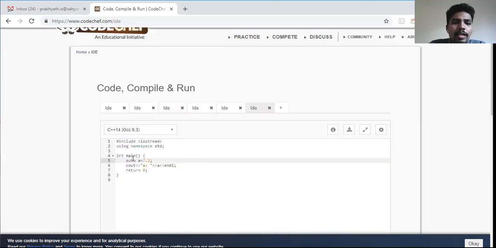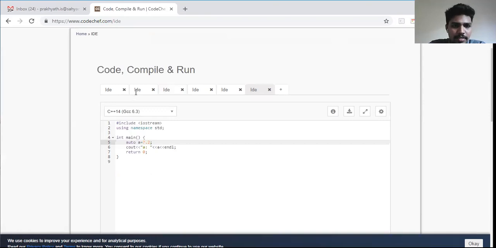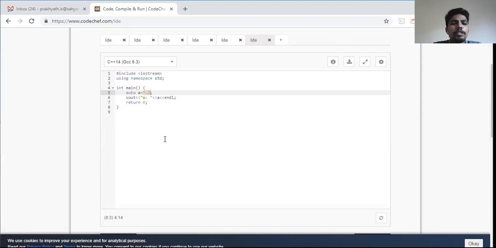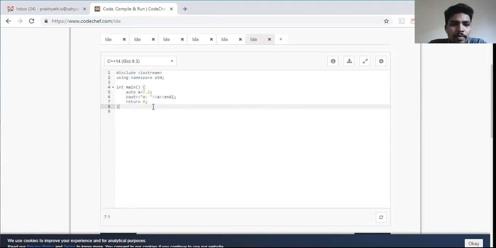I need not tell what kind of variable it is. I'm not telling about the data type. Automatically, it takes it as a local variable and takes the type as the value being assigned to it. So this is a special keyword which automatically considers the type based on the value of that particular variable being given.